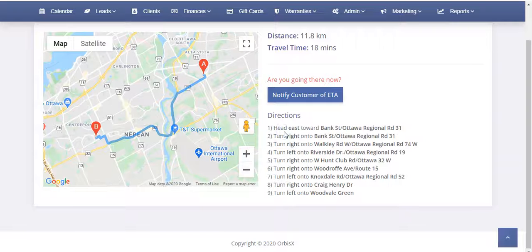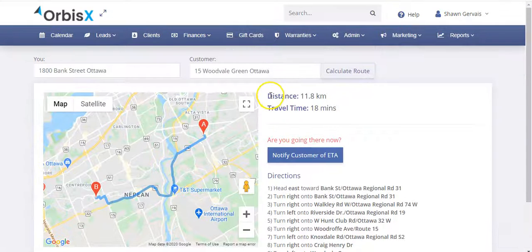You can also plug this address into your Google Maps and get turn by turn on your navigation and so on and so forth, but it is available in the system in case you need it. It's going to tell you the distance and the approximate travel time. Now, are you going there now? If you're going there now, you can simply click Notify Customer of ETA.